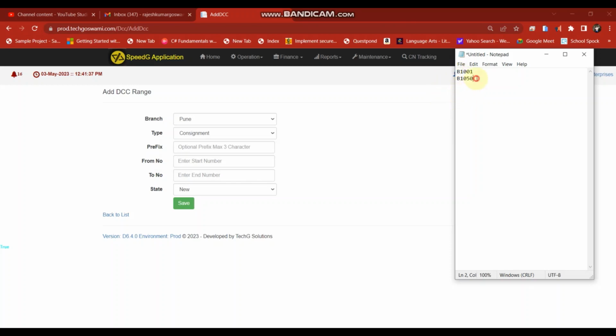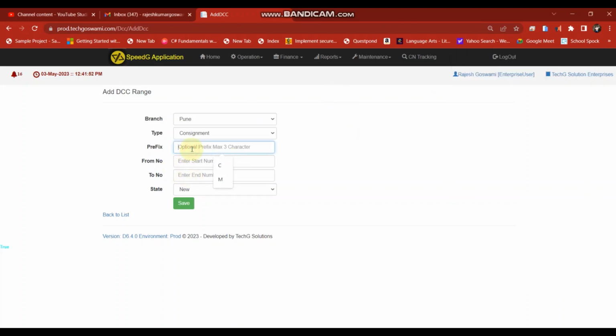Suppose we have another range from 1051 to 1100, which is also a range of 50. This one is without a prefix, so I'm writing one with a prefix. I'm writing B, though any one or two characters can be used. So we write B, then 1001 to 1050, and then we write new. This is the new consignment range. I'm saying the range is new, meaning it is not open yet.